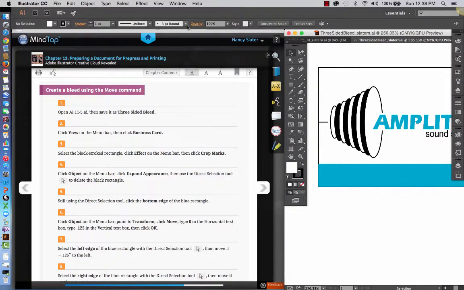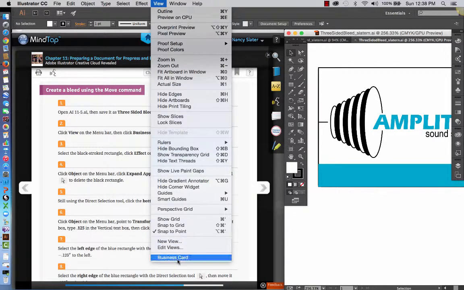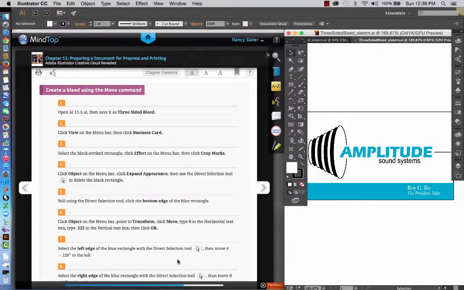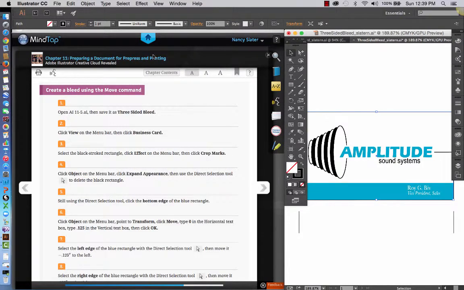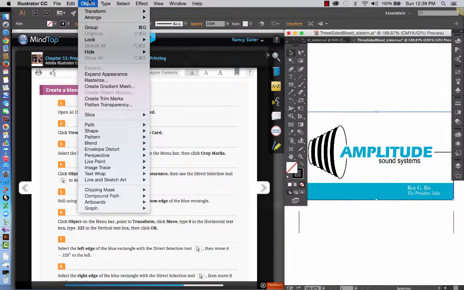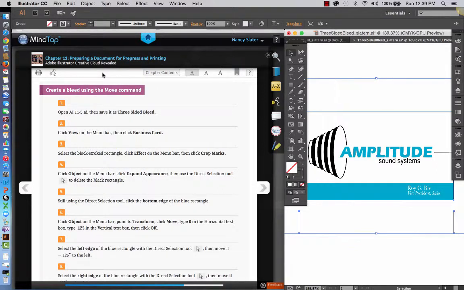And then we're going to go to View on the menu bar. We're going to go down to Business Card to see the business card view. We're going to select the black stroked rectangle. We're going to go to Effect on the menu bar. And then we're going to click Crop Marks. We're going to go to Object on the menu bar. We're going to click Expand Appearance. Then we're going to use the Direct Selection tool to delete the black rectangle.